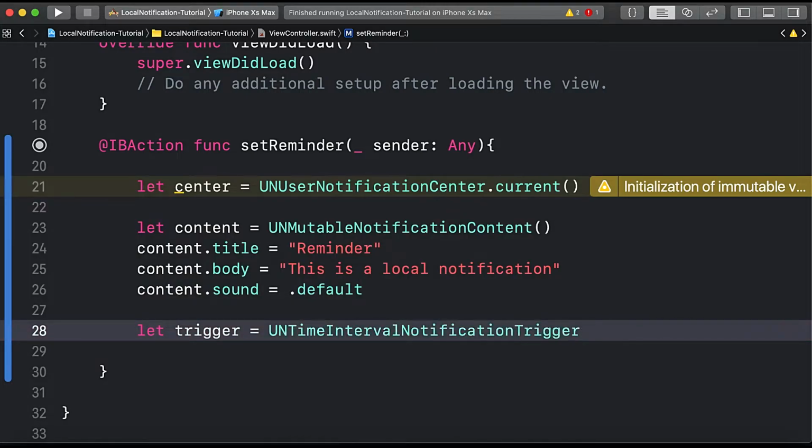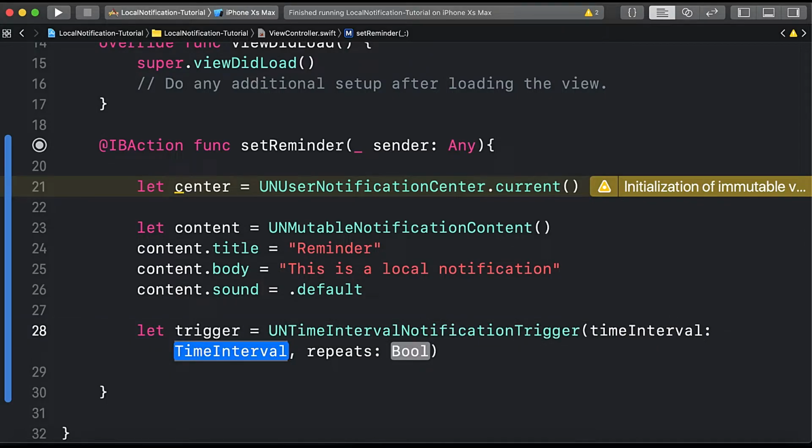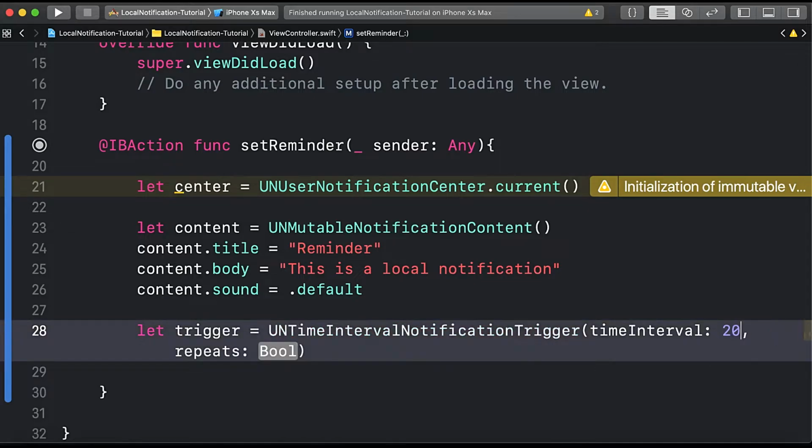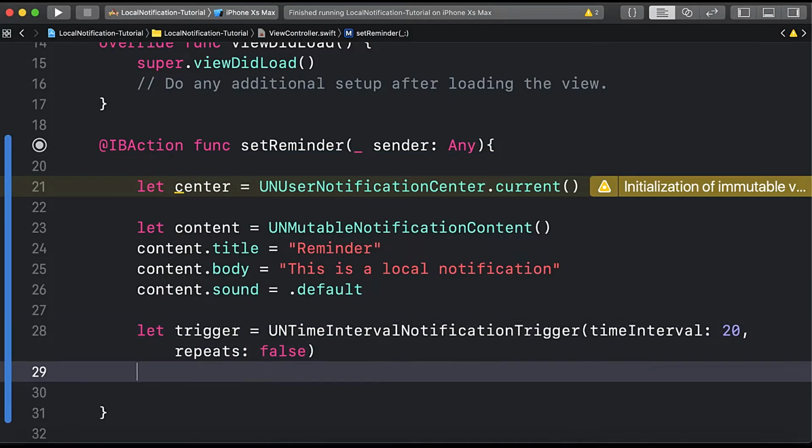So here we will say UNTimeIntervalNotificationTrigger, and here we have timeInterval. The time interval will be in seconds. So for this example, we will use 20, and repeats. If we set it true, then our notification will get repeated after every 20 seconds. So we will set it false, and here we have our trigger with us.